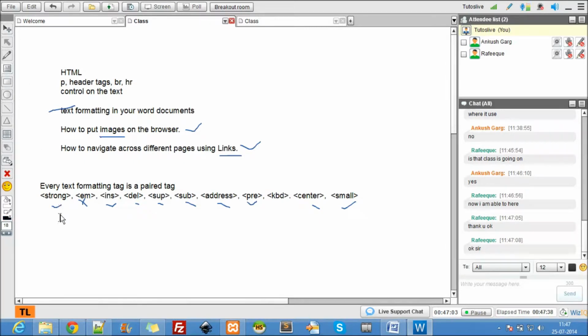It's pretty simple. It's not as complex as it looks on the browser, but there is an image tag in HTML. The image tag will put the image, and it's just an unpaired tag. So what is an unpaired tag? An unpaired tag is a self-closing tag, or it doesn't have any closing tag.